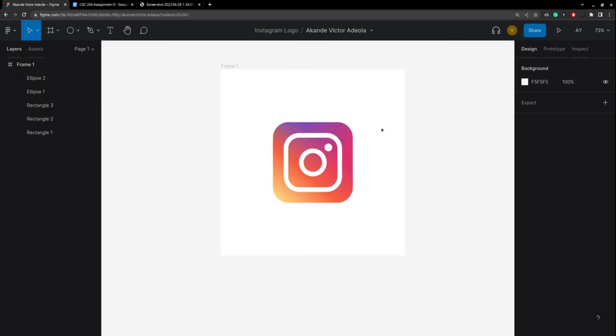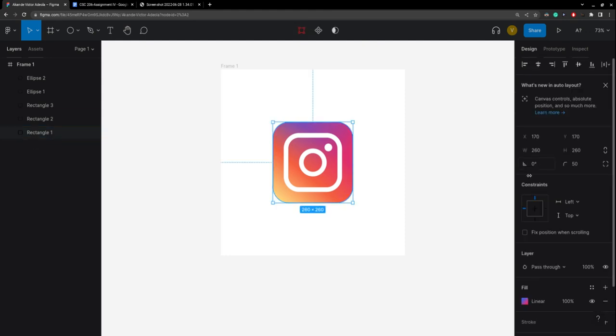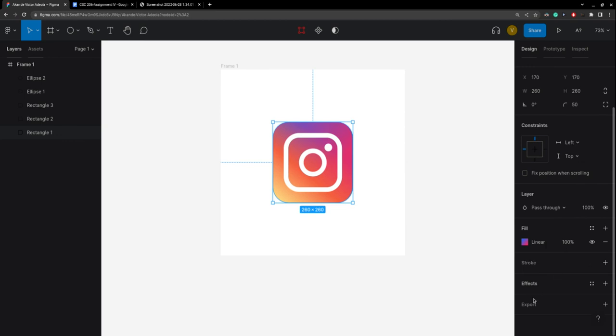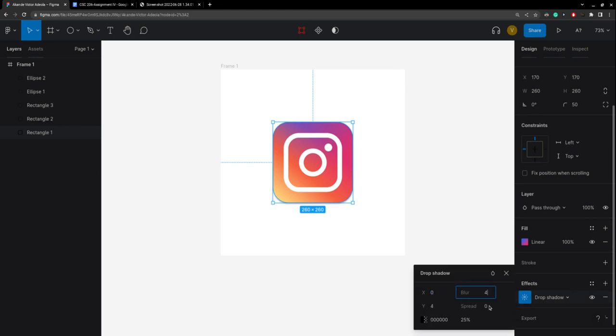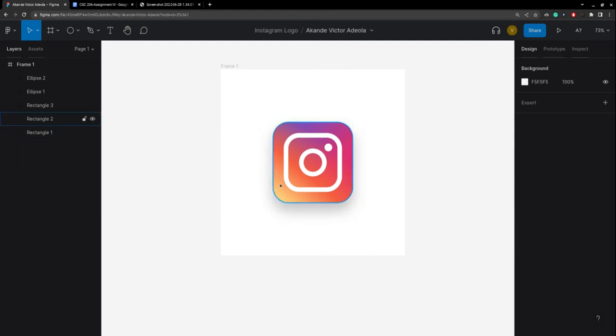So with this in place, it's still looking kind of bland. So we want to add an effect, a shadow effect. So you come to your left hand side panel, you select rectangle 1, you scroll down on the right panel until you see effects, you click the plus sign to add an effect, you select the drop shadow. Now we need to edit the drop shadow, so you click on effect settings, set the blur to 50 and the y-axis to 25. Now with this, you have this logo looking very nice and neat with this kind of floating effect.